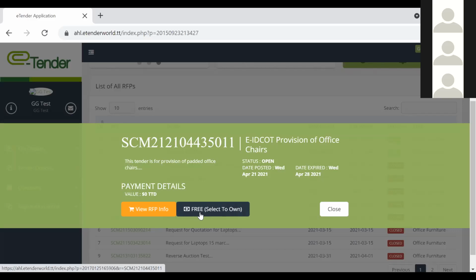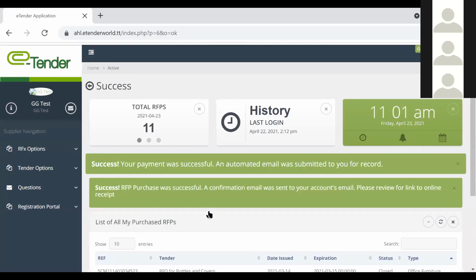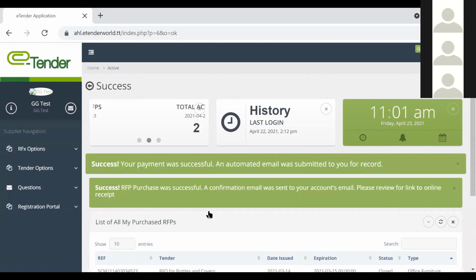For you to view the actual package, or if there's a cost assigned to the particular tender, instead of saying free, it will say purchase, right? So the button on the right-hand side is where you would click to do that. If there was a cost assigned to the particular tender, you would then be prompted to enter your credit card information before the tender would be able to be viewed by you.